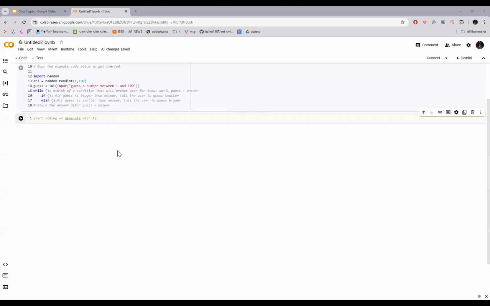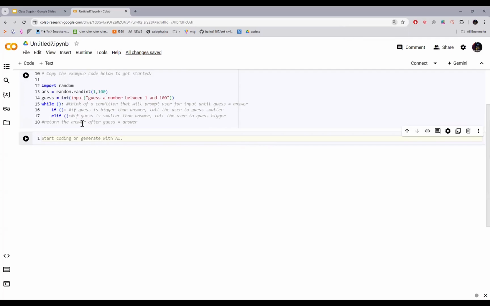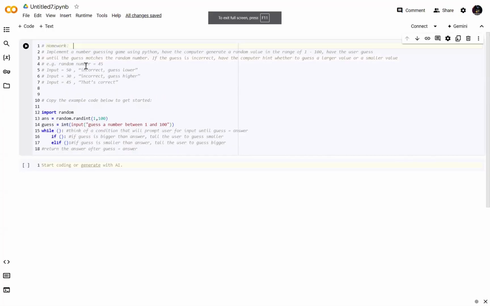First of all, we'll go over yesterday's homework. I'll zoom in a bit so you can all see this. The homework was to implement a number guessing game. The computer will generate a random value in the range of 1 to 100, and the user guesses until the guess matches the random number. If the guess is incorrect, the computer will hint whether to guess a larger value or a smaller value.